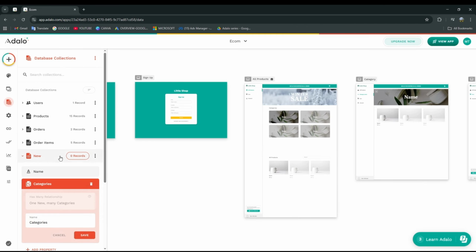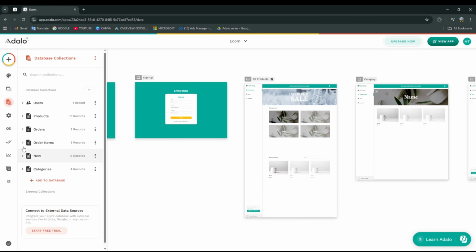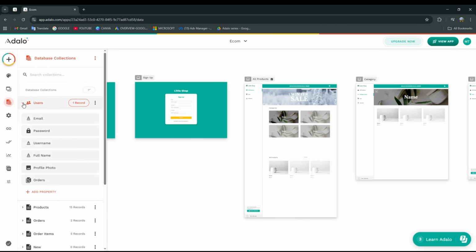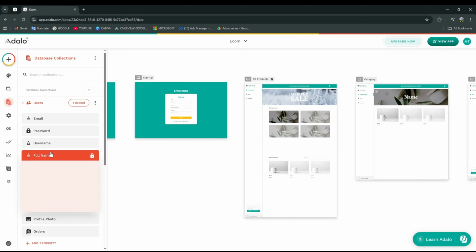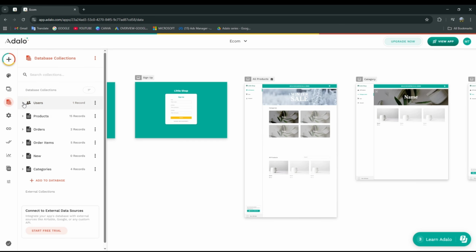To manage an existing collection, select it from the database list. Edit field names or types if needed by clicking on each field. You can also delete unused fields from the collection if required. Once that's done, your collections are created and managed successfully.